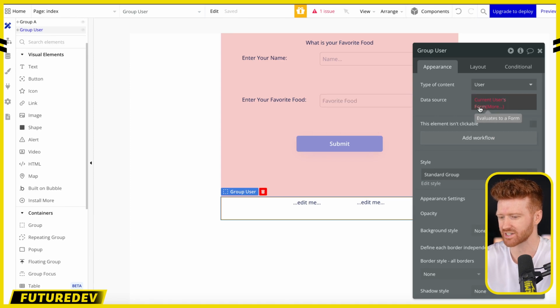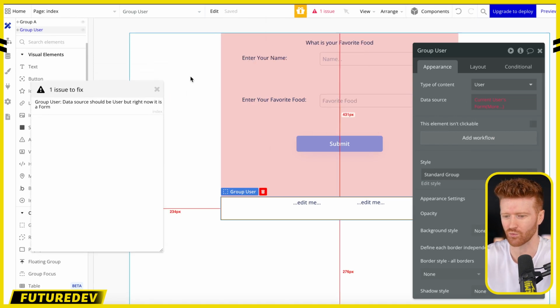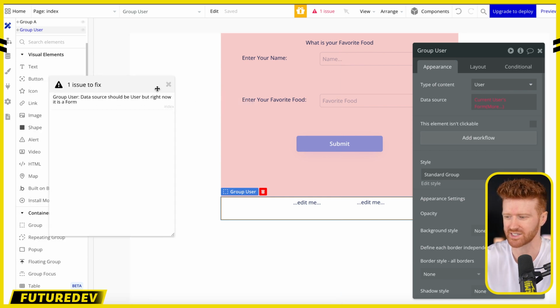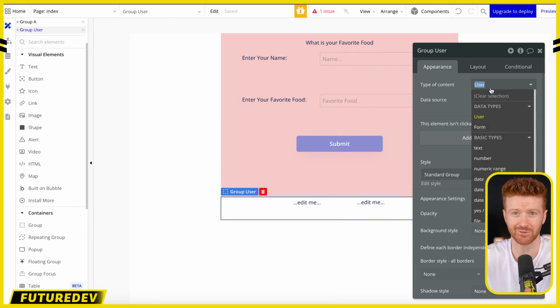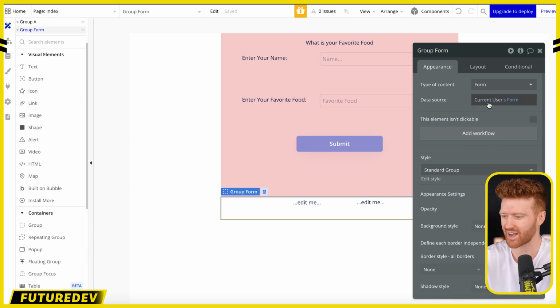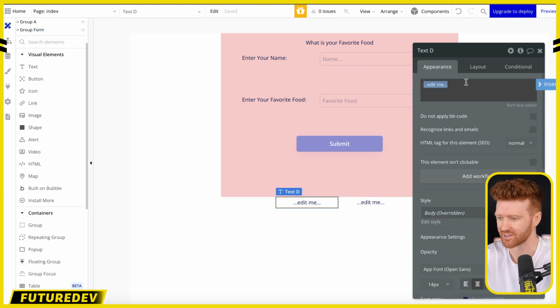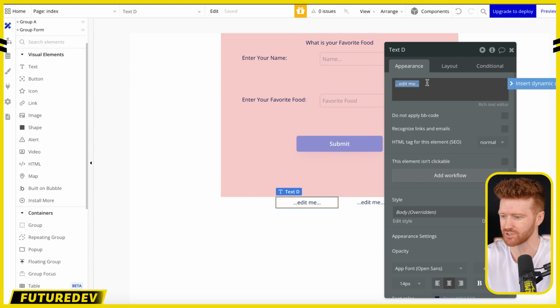So this is giving us a red value now. Let's see what this issue is. Data source should be a user, but right now is a form. So it looks like we actually need to do form. Let's select form. You can see we now have access to the current user's form. And then once we have access to that form data type, based on the current user, we'll have access to their name and their favorite food. So let's do that. Let's change these and make these dynamic variables.